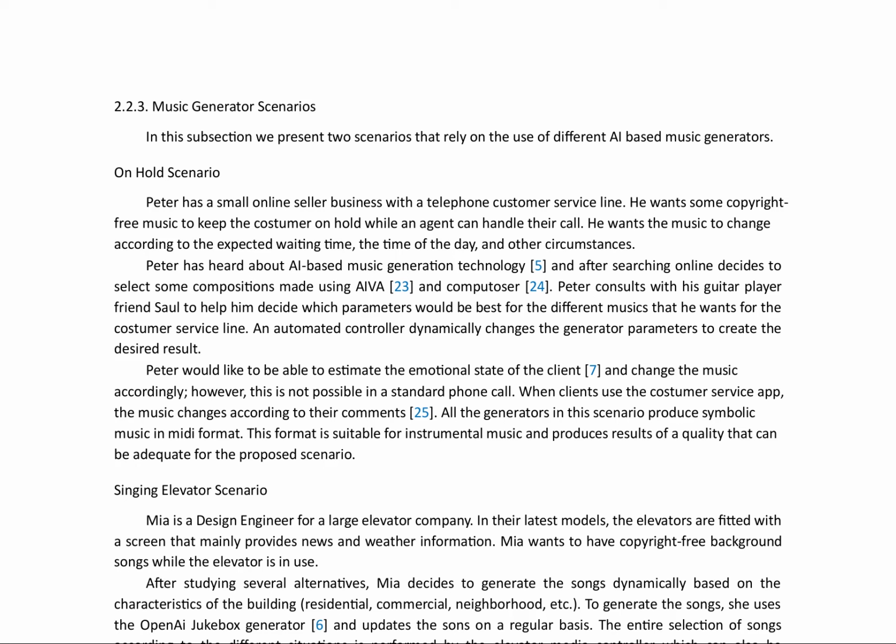In the first scenario, on hold, Peter, an online business owner, seeks to use copyright-free music for his customers on hold. With the help of his friend Saul, Peter selects compositions generated by Ava and Computoser, adjusting parameters to create suitable music for different situations. The music changes based on expected waiting time, time of day, and other circumstances, and is produced in MIDI format.